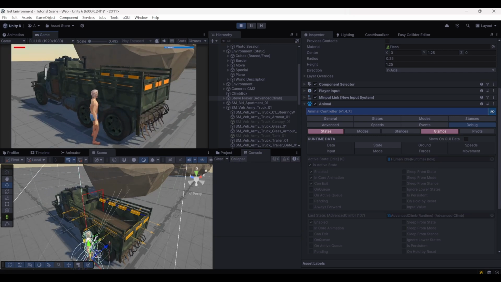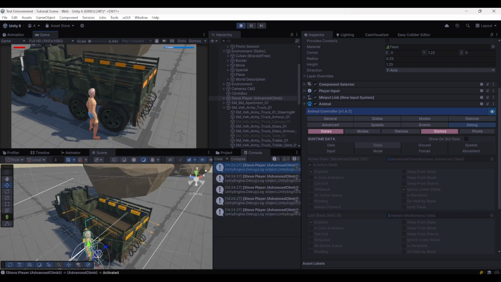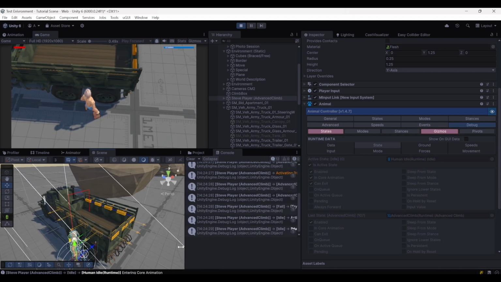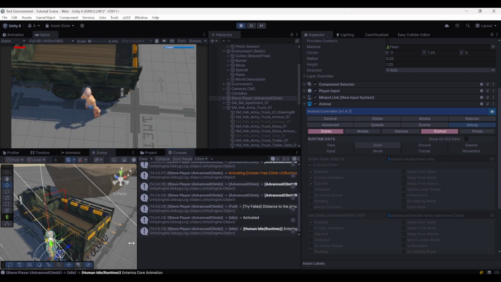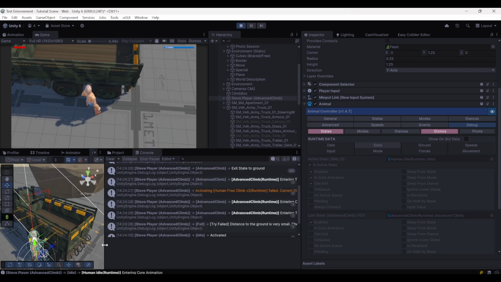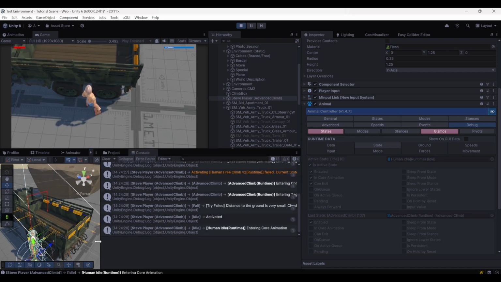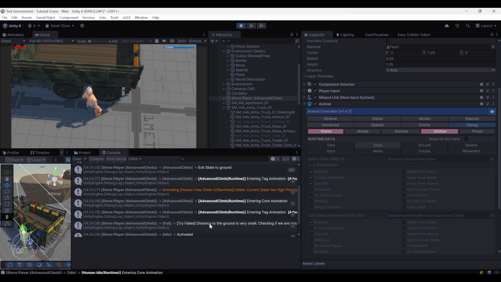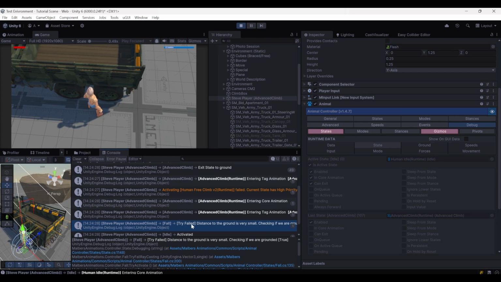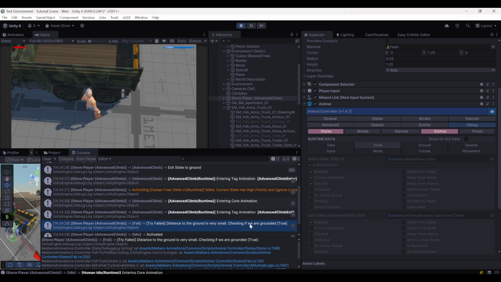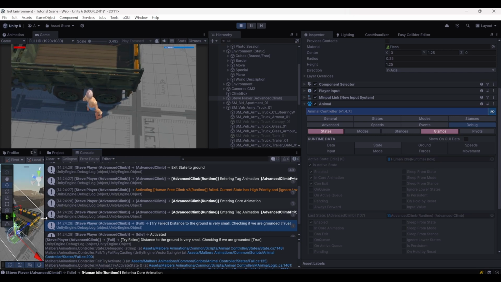For example, if you set up a climb point like this and you want to climb and he exited and you want to know what's going on, you can always go into the console and try to find why he's not staying in the state. For example, here the distance to the ground is very small. Checking if we are grounded is true.